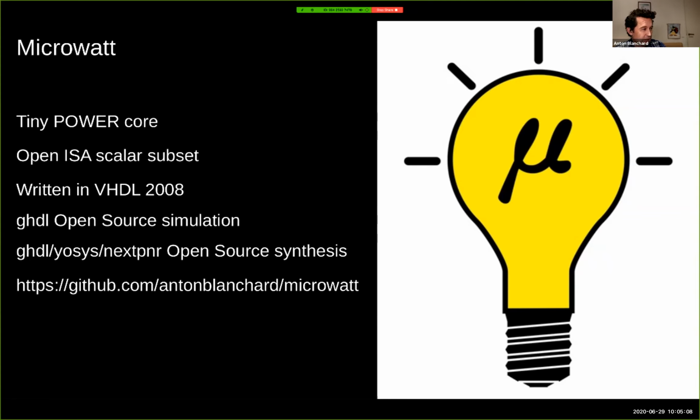We worked very closely with Tristan on things like simulation. So we're using GHDL for simulation. The other thing we're using more recently, and Tristan will talk a little bit more about, is the ability to do open source synthesis for FPGAs using GHDL, Yosys, and nextpnr. So that means you can take your VHDL and use a completely open source flow.